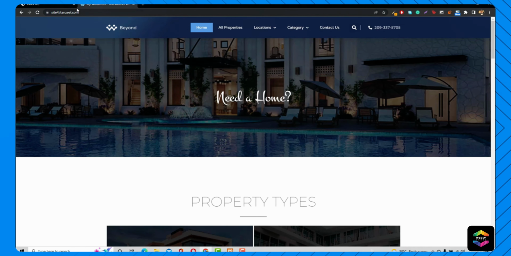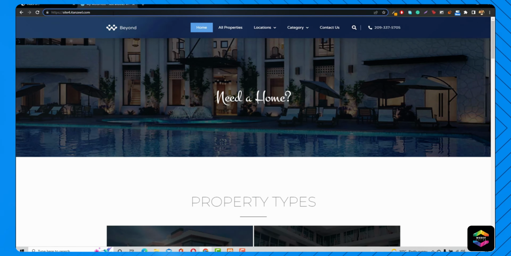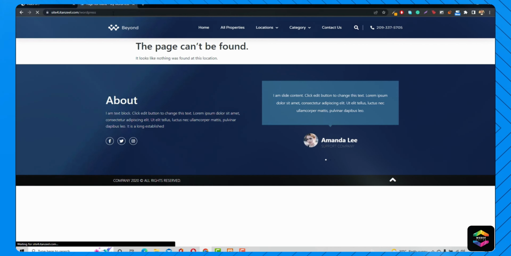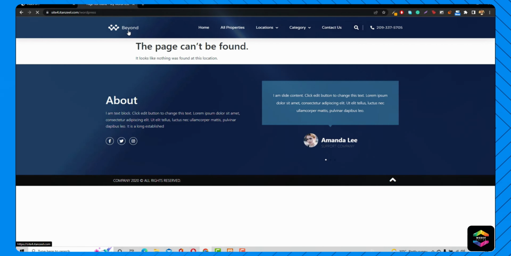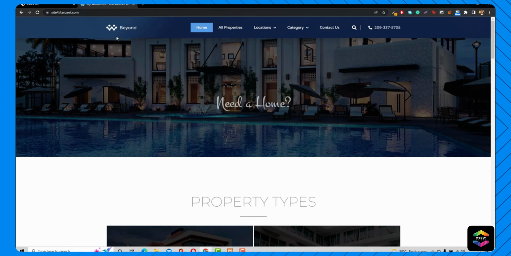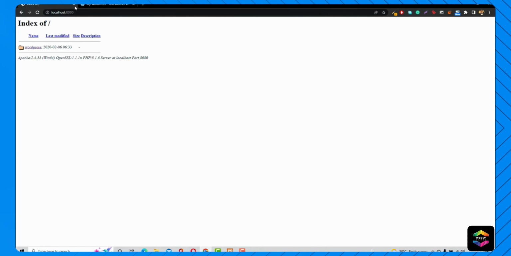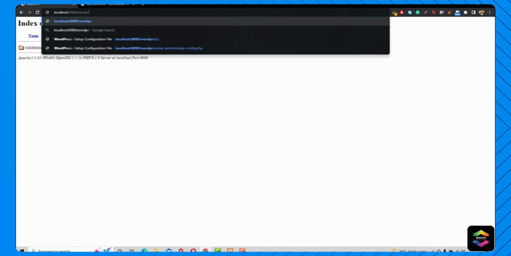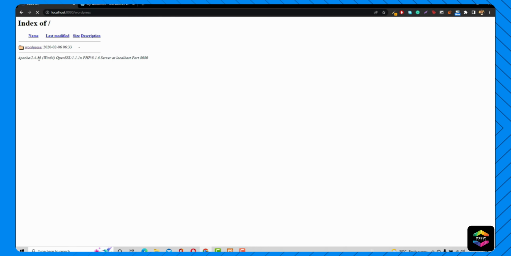Now you can see that when I go into domainname.com and I hit enter, I'm actually taken to the home page. I do not have to type in here /WordPress and then hit enter for the website to load, right? When I just go into the website, it takes me to the home page. However, on this one, you can see that we have to type in here /WordPress so that it takes us to the WordPress folder, and then WordPress is loaded.